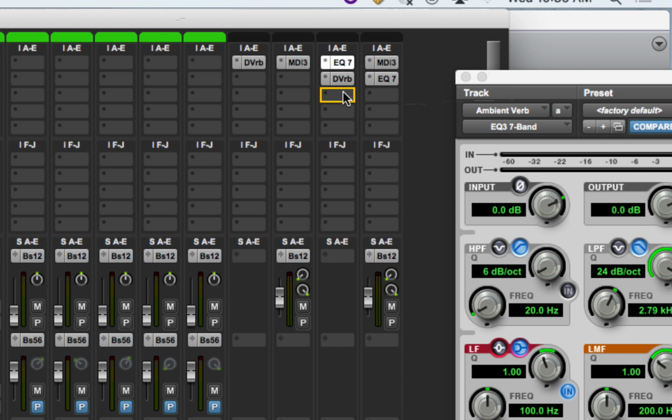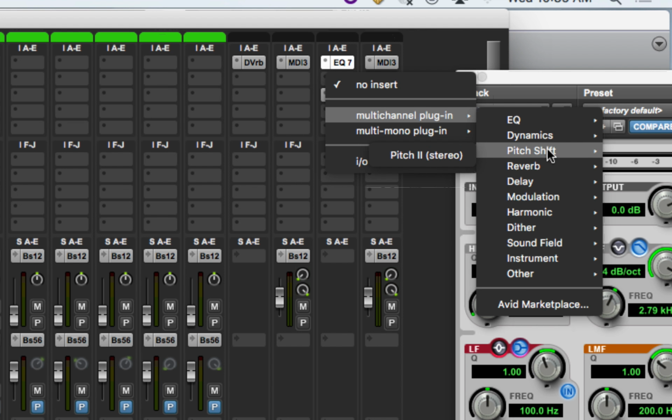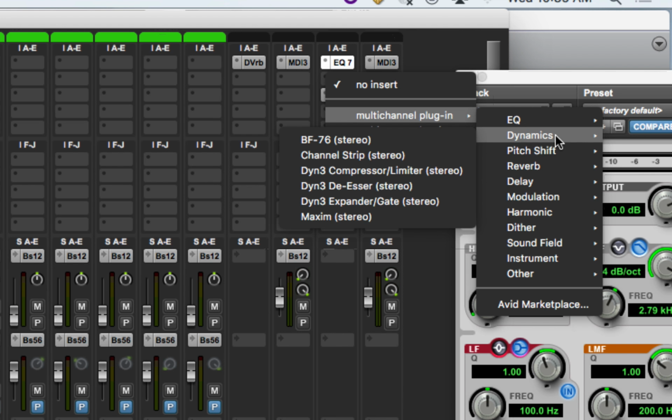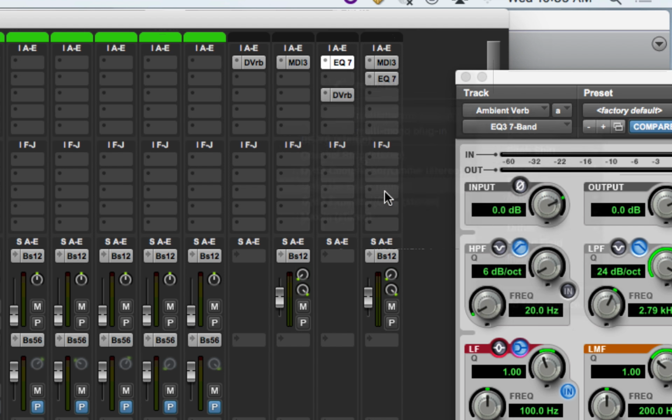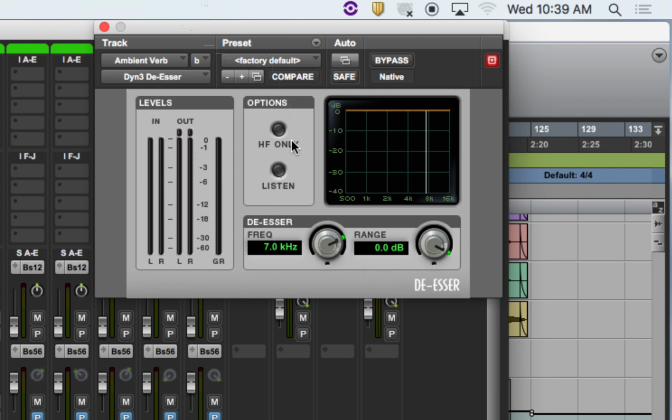We could just take the reverb down one more bank, and in the middle slot here after the EQ, we'll go to multi-channel plugin, and it should be under Dynamics, Dyne 3 de-esser. All we have to tell the de-esser here is, hey, we pick a frequency, 7 or 8K is usually pretty good. We just need to tell it by how much we want it turned down. So watch what happens here.